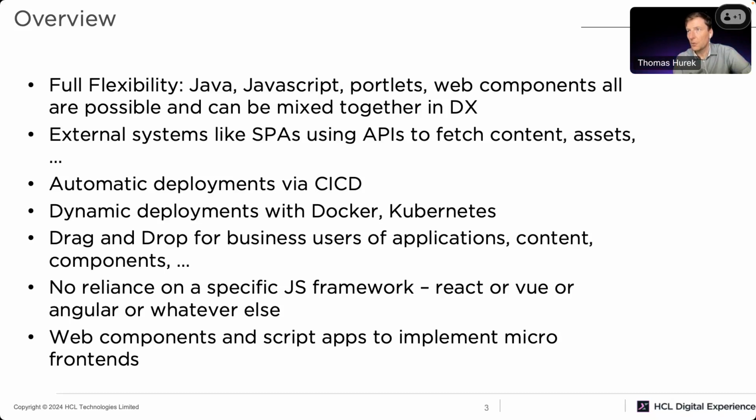That is a very modern approach for web development. But you can also use web content. You can use script applications. You can use custom applications. Some of our customers use Vaadin as a Java framework as well. There's all kinds of possibilities, but the ability for DX to bring that all together is very unique and we see it as an advantage for our platform.